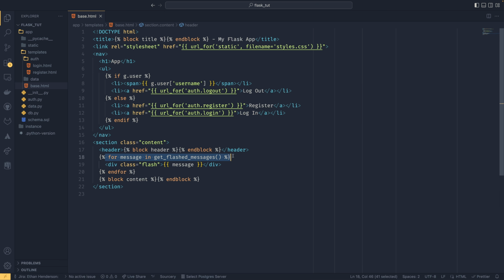And then the for loop works in much the same way. So this get flashed messages is always available as well. This just gets all the messages that have been passed into the flash function, clears all of the flash messages, and then you can iterate through them. So in this case, you're doing a class flash, and then we are passing in a message. So you could do an alert in the top corner or something if you wanted to do something like that. And then again, you have to do the end for.